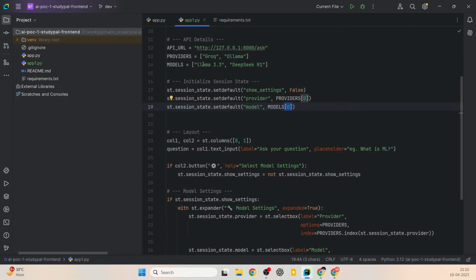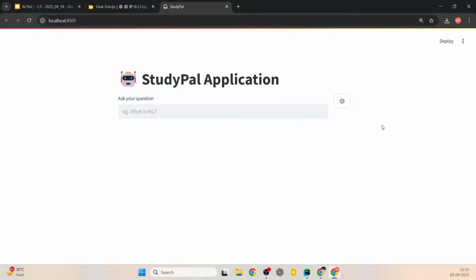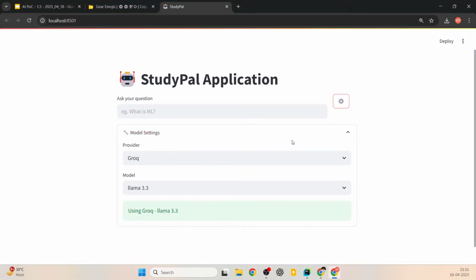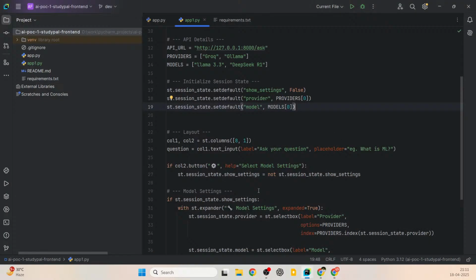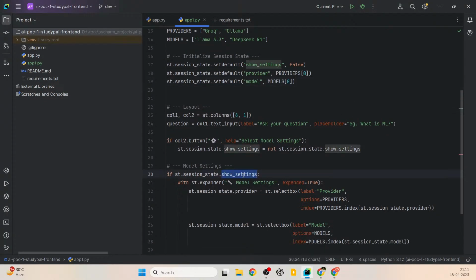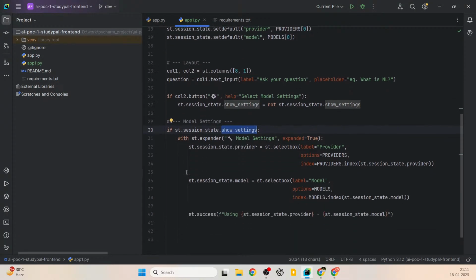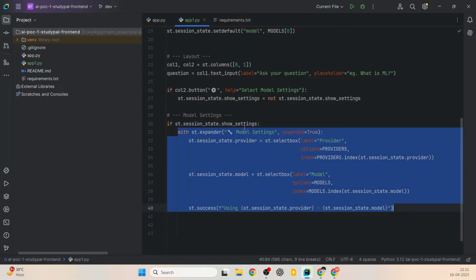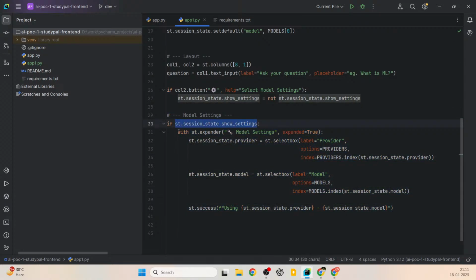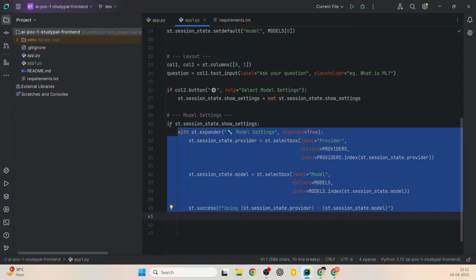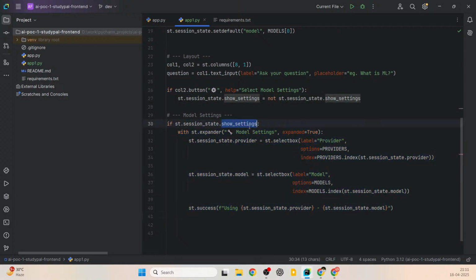The index 0 basically means llama 3.3. So that's why when you refresh this page and you open this settings button, this is what you're seeing. So this show settings, right? When show settings is false, you shouldn't see this expander, because if this is false, this entire code doesn't run, since it's present in an if condition. But if show settings is changed to true, then it should run this.